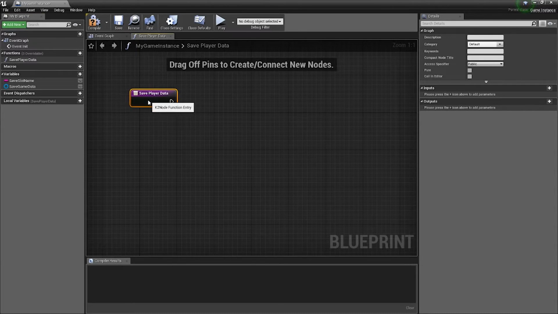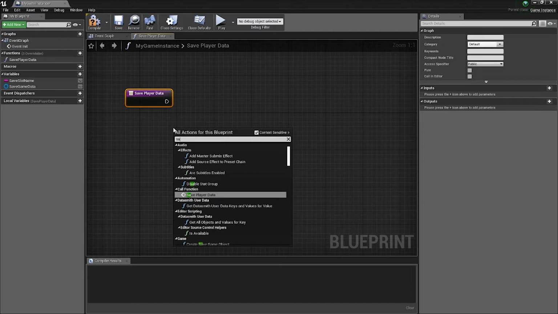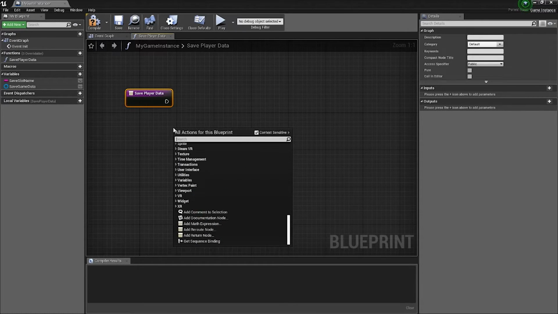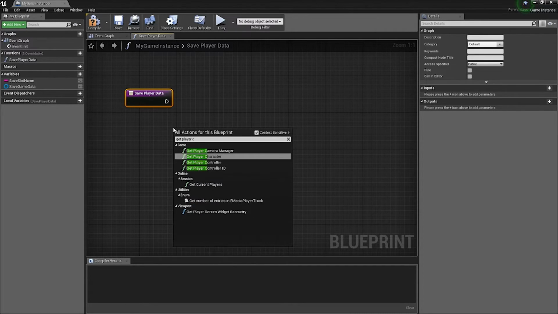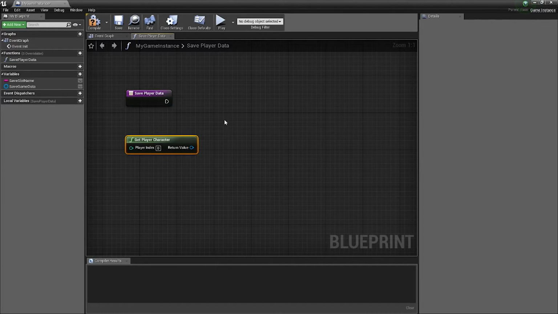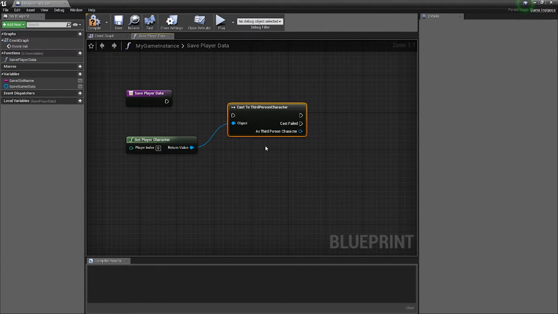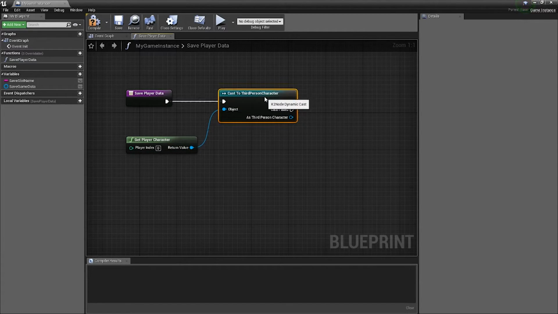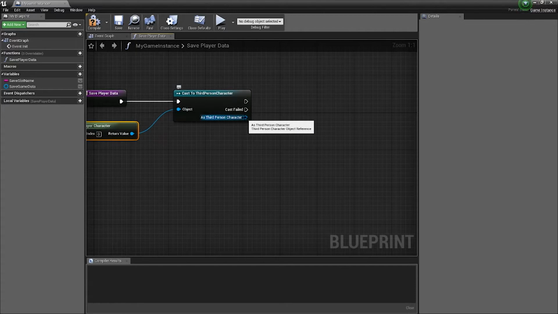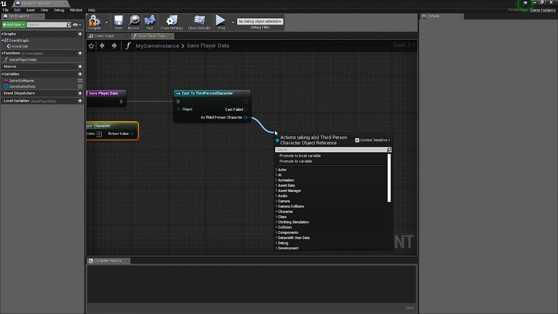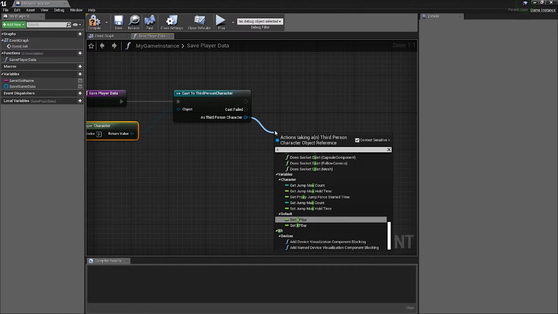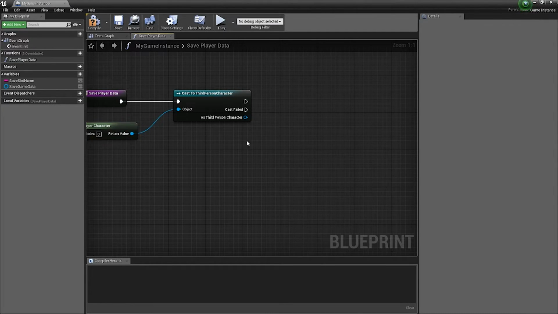And when we click the save player data function, we want to just go through the motions of what we had in our third person blueprint. So in here we're going to get player character, and we're going to cast that to the third person character, and the third person character is then going to give us all their data, so we can get their XP, for example.